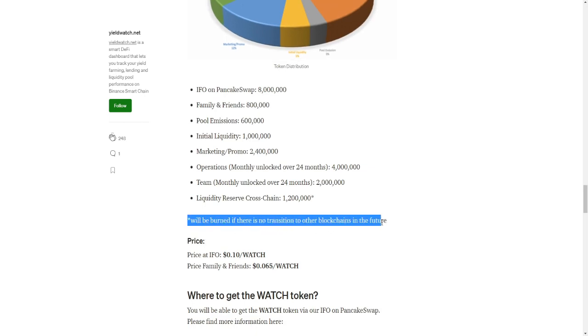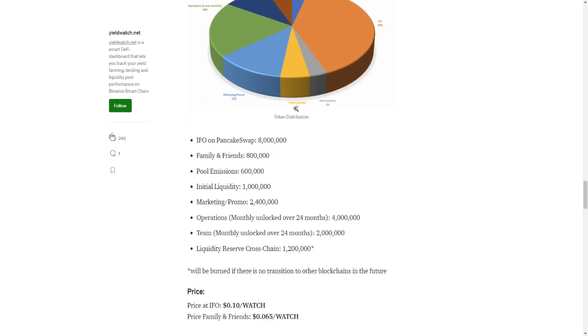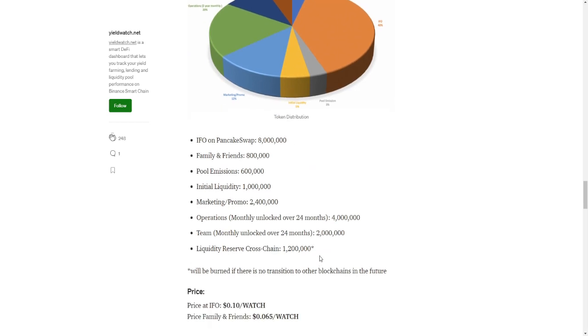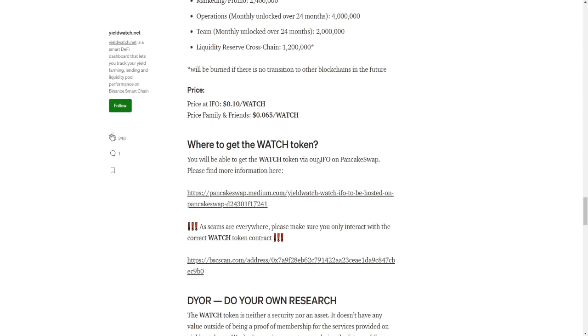Actually, it will be burned if there is no transition to other blockchains in the future. So that's this bit here. That's liquidity reserve cross chain. That's 6%. Man, I don't think they're ever gonna have to burn this, because if these guys can pivot away from BSC when the time comes and have themselves ready for the DOT ecosystem, they'll be in good shape. I'll be very happy with that. So hopefully this never gets burned and this goes straight to DOT.